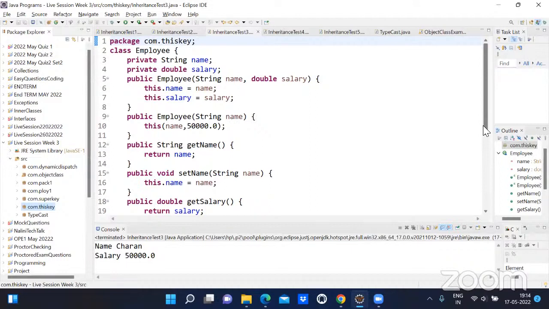Okay. But just one more question. Just now in the previous problem, we learned that if there are two classes, and in one class there is some instance variable declared as private, I am not able to access that from outside of that class. But here I am accessing the private instance variable name, but in a different way. But still I am able to access it from the other class.